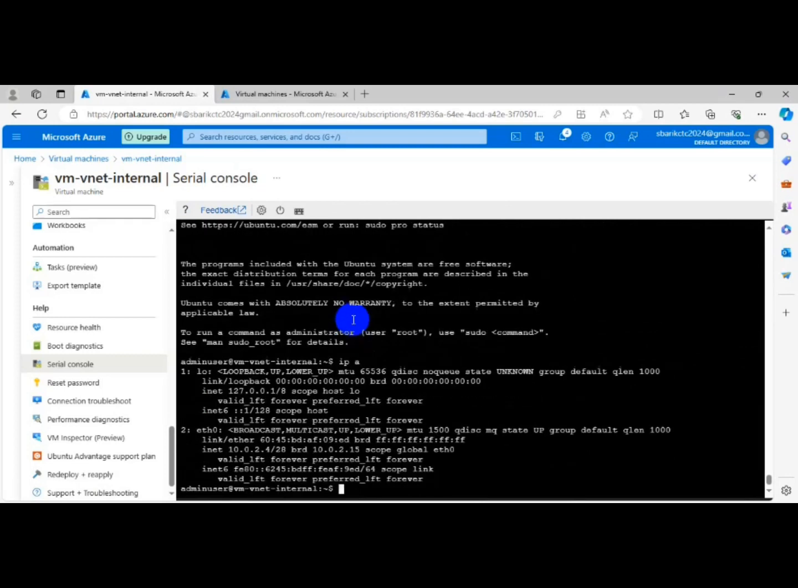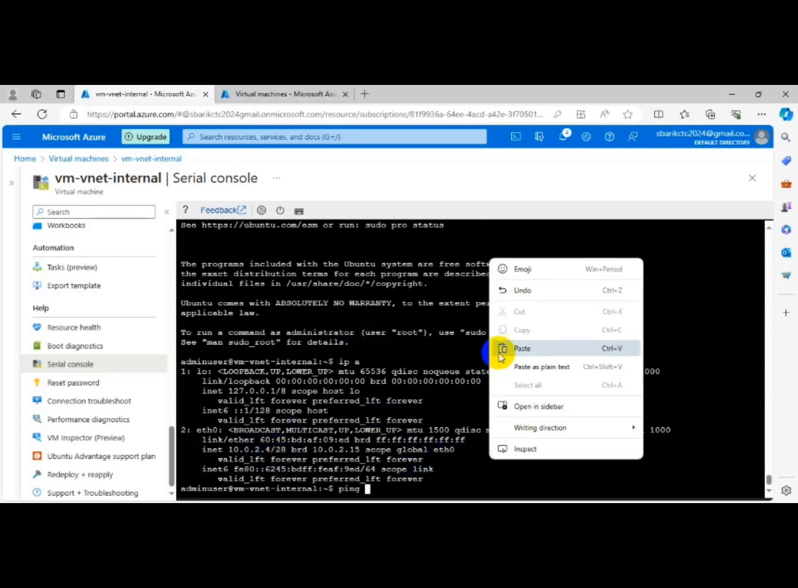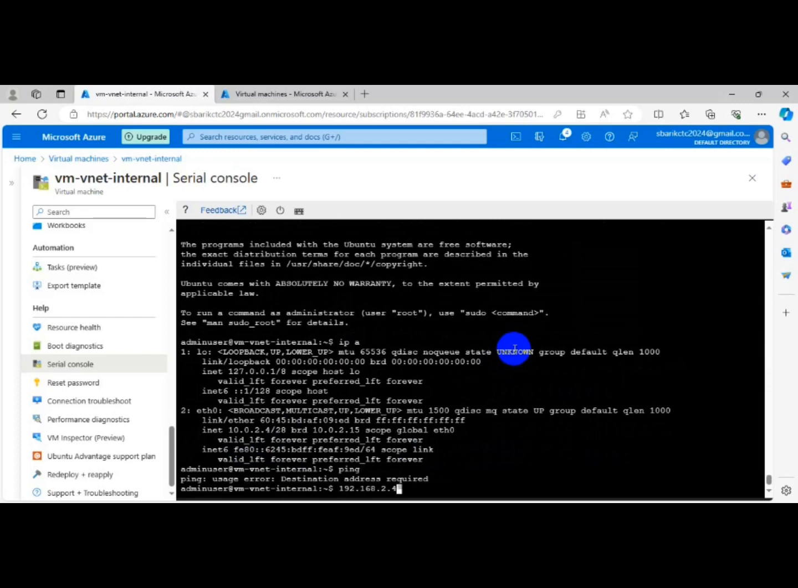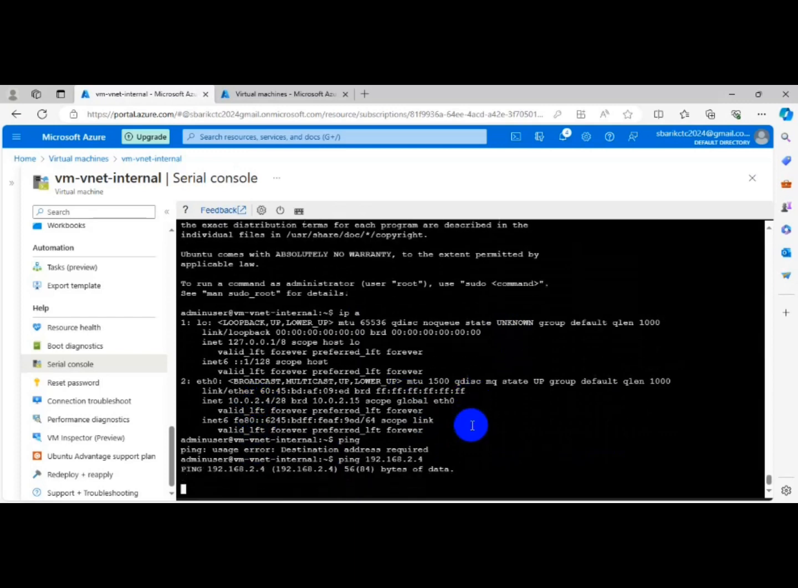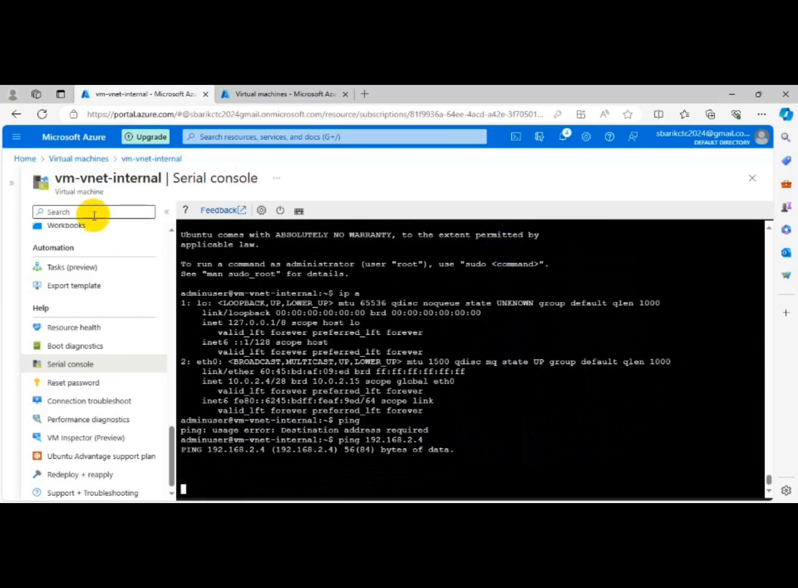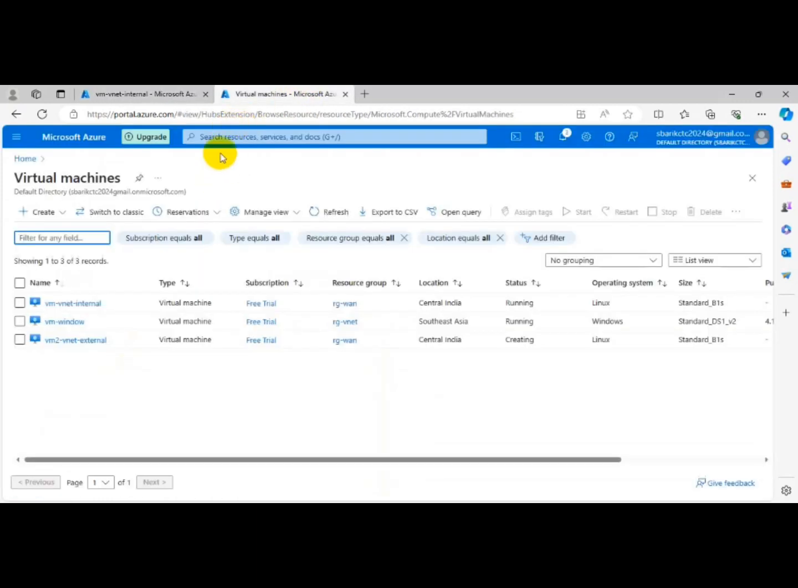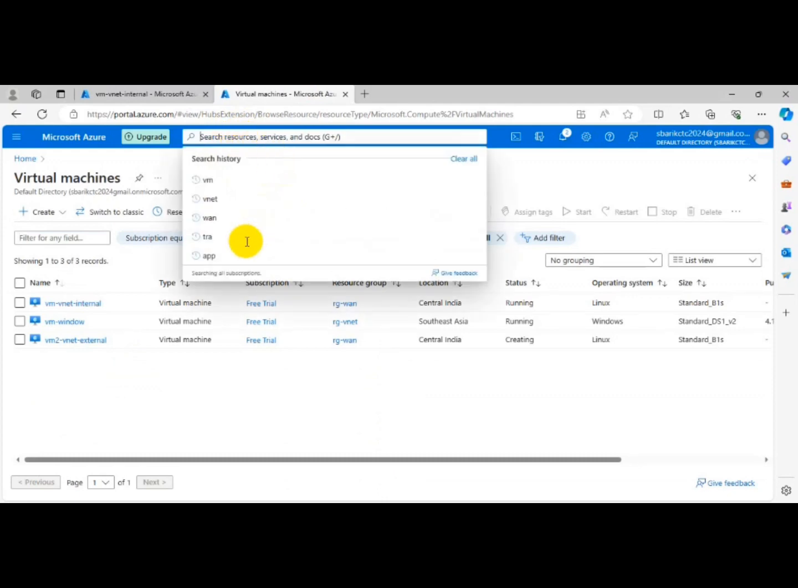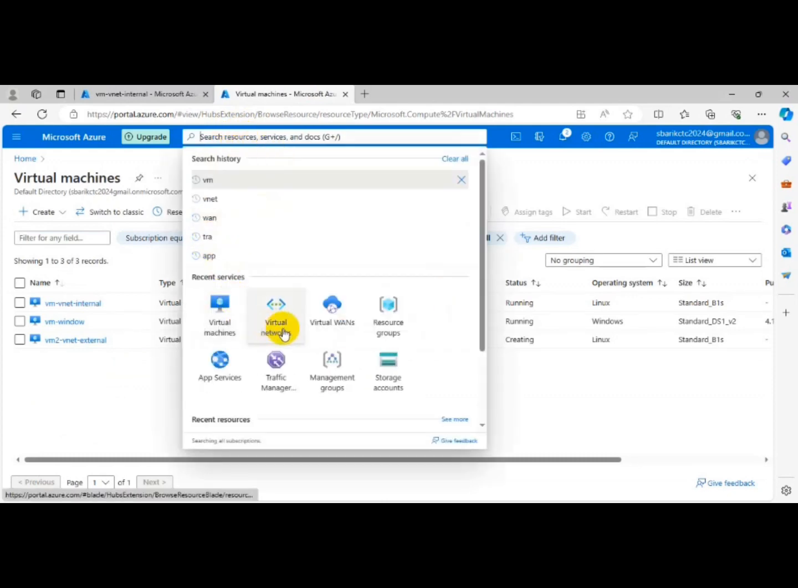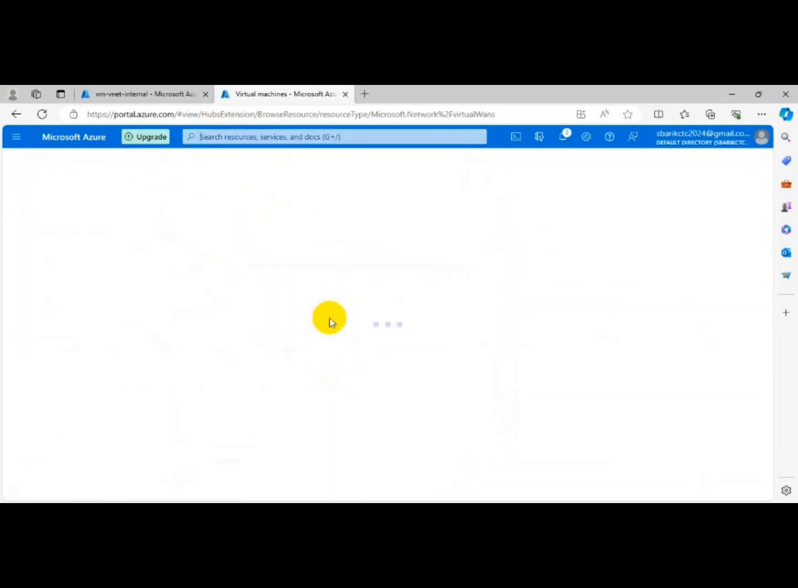If you see, the IP address of this VM is in the 10 series, 10.0.2.15. But I copied the IP address of another VM, which is 192.168.2.4. Both are in different VNets. So if I try to ping it here, it should not give a response. If you see, they won't ping each other. So let me go to the VWAN, then we'll try to map the VNet to the VHub.